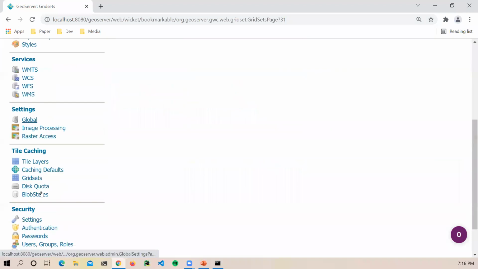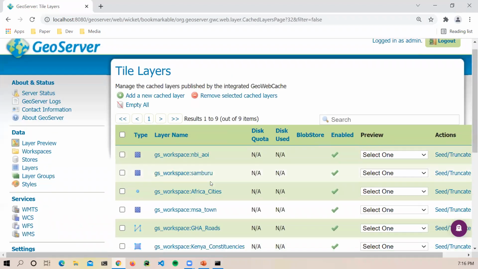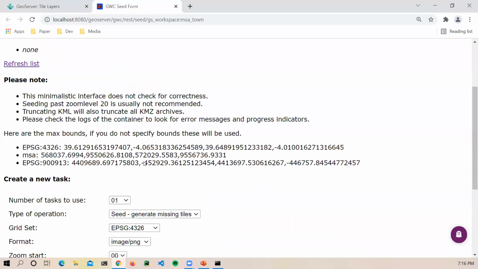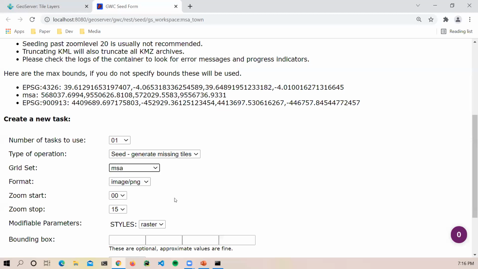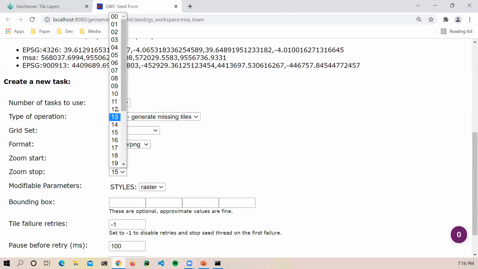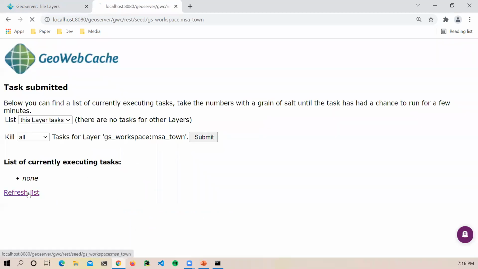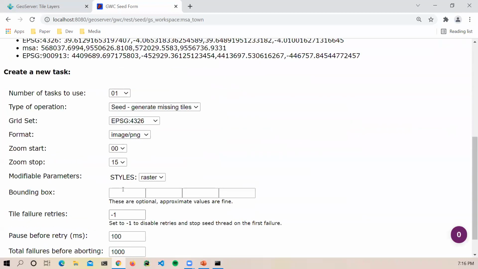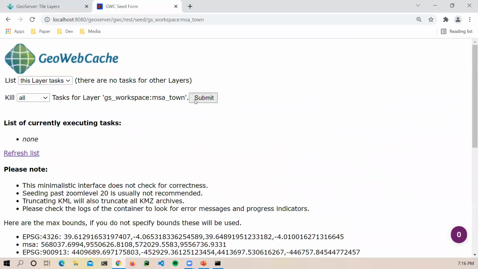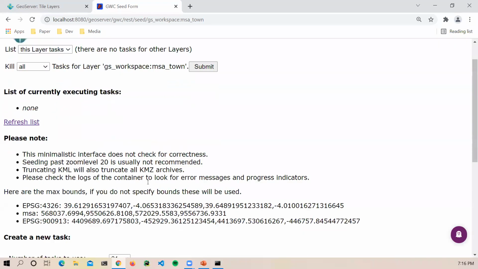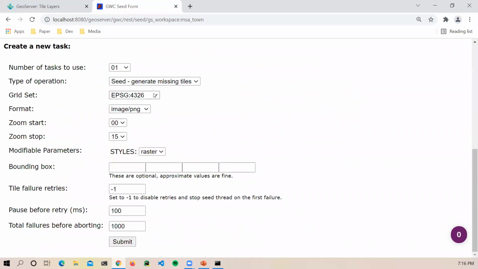Now let's go back to our tile layers, and then under MSA, next to MSA town, you click on seed/truncate, and then you click your grid set. And for the zoom stop, let's put it at 10 as we had set. And then we click on submit. Let's refresh our lists. Yeah, so it's saying the tasks are already finished. Okay, so it seems that is an easy task for it.